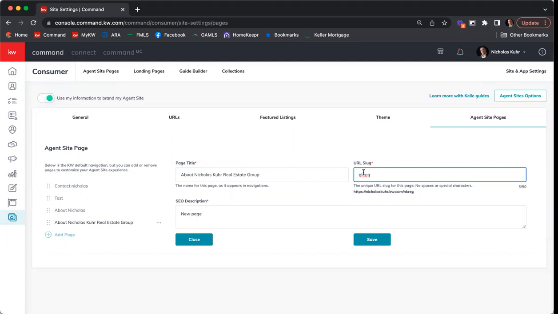Your URL slug is going to be, so my agent website is nicholascore.kw.com. The URL slug is going to be after the .kw.com. It'll be a slash and then this is going to be the information after that. So you can see here, HTTPS, and then nicholascore.kw.com/NKREG. You can have this be whatever you want, but there are no spaces or special characters allowed in the URL slug.